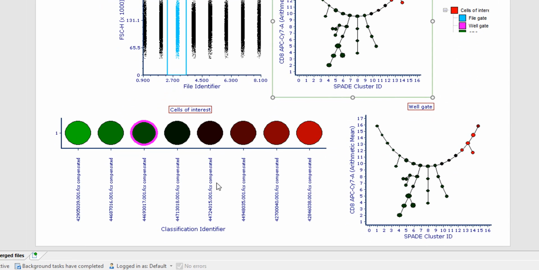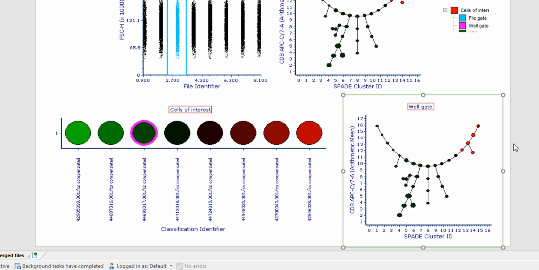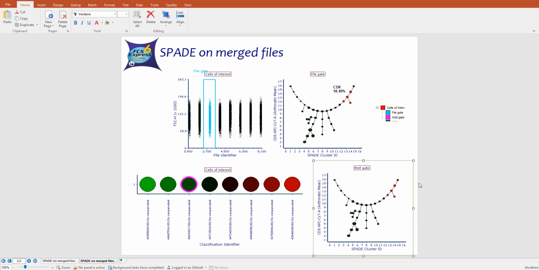Alternatively, you can do the same by opening a heat map depicting the classification identifier, creating a well gate, and then applying the well gate on top of the SPADE tree. To learn more on file merge, please refer to our manual or to the file merge quick video guide.